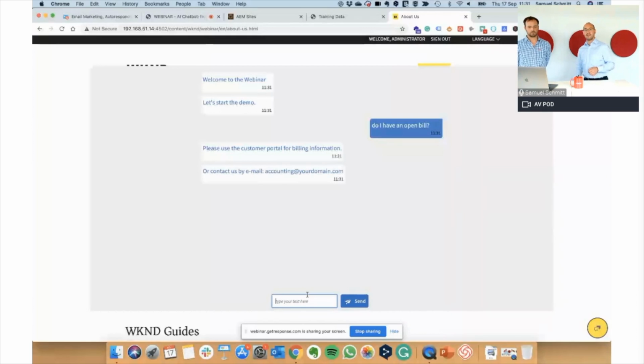And he gets immediately the response that he wants to get. So that's the usual thing that the chatbot does. So what happened in the background?